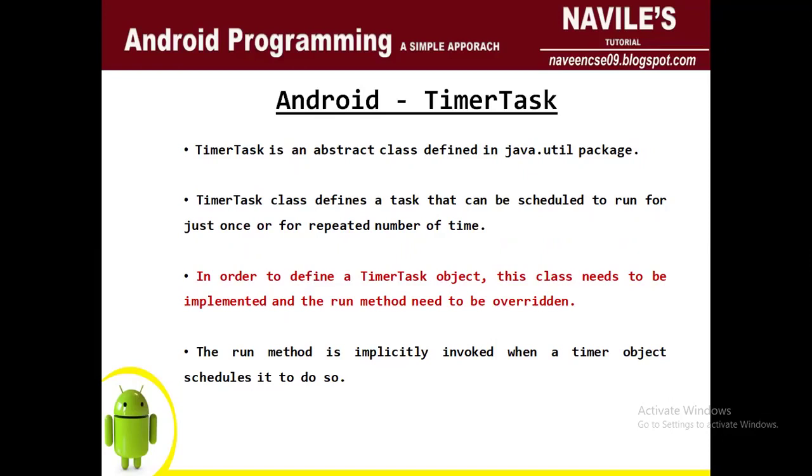This class needs to be implemented. Since it needs to be implemented, there is a run method which needs to be overridden. The run method is implicitly invoked when the timer object schedules it to do so. So now let us see what the run method present in the timer task should contain, and what code we need to write in order to change the wallpaper every 30 seconds.